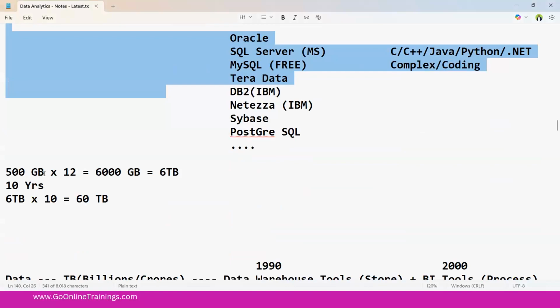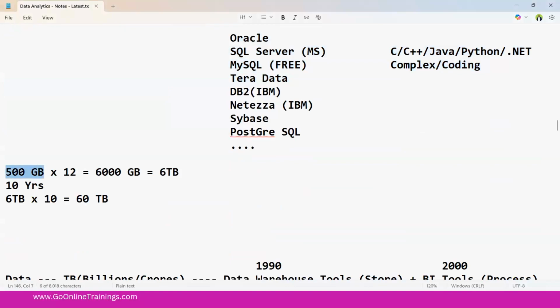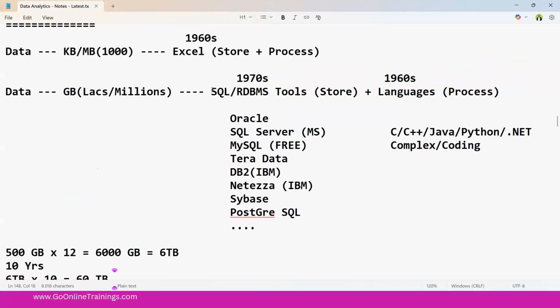But today, every month data is 500 GB. 12 months of data will become 6,000 GB, which is equivalent to approximately 6 terabytes of data in 1 year. But I would like to store 10 years of data of the Amazon company, 6 terabytes into 10. Slowly it will become terabytes of data. Normal SQL, normal RDBMS cannot store terabytes of data. It is there to only cache or store GBs of data.